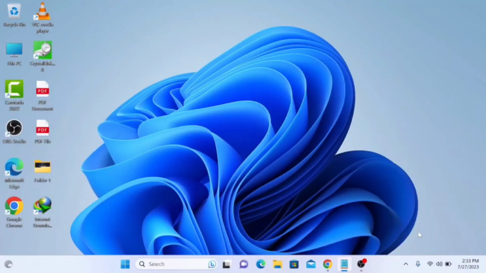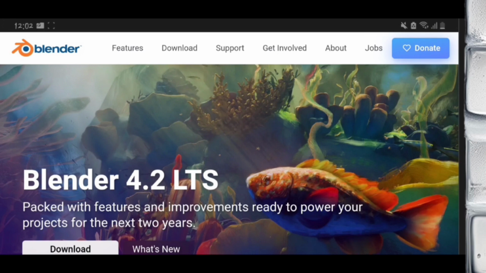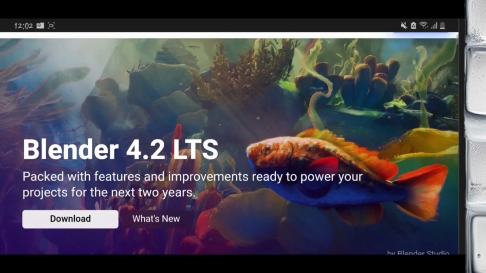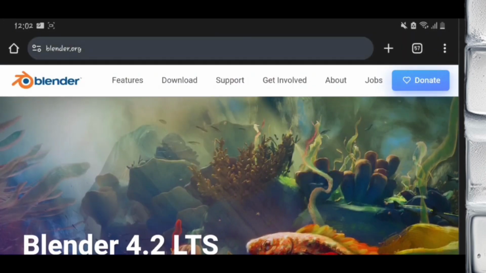So let's right away dive into downloading Blender. First things first, go onto your computer and head over to blender.org. Now blender.org is the official home of Blender. Here you can find lots of stuff.